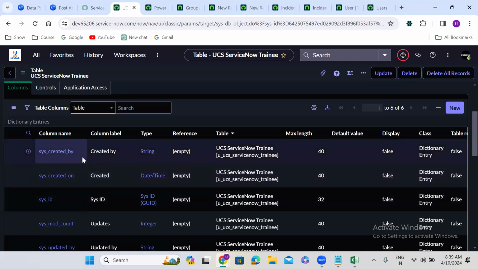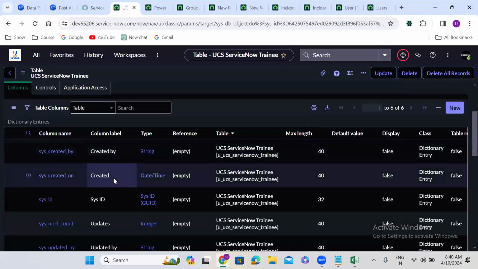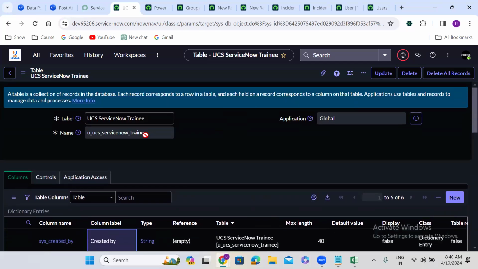So we are creating an incident, right? So incident was created by whom? When was it created? Who updated? When was it updated? How many times was it updated? We can see these system details in these fields. Created by field will hold who created the incident. Created field will hold when the incident was created. Here in this case it is not incident, ours is actually a UCS ServiceNow training table.